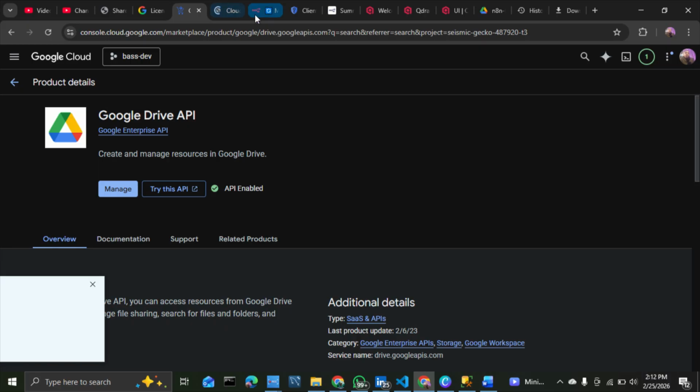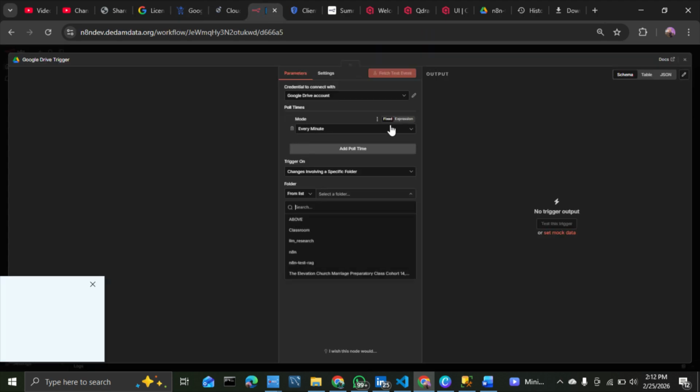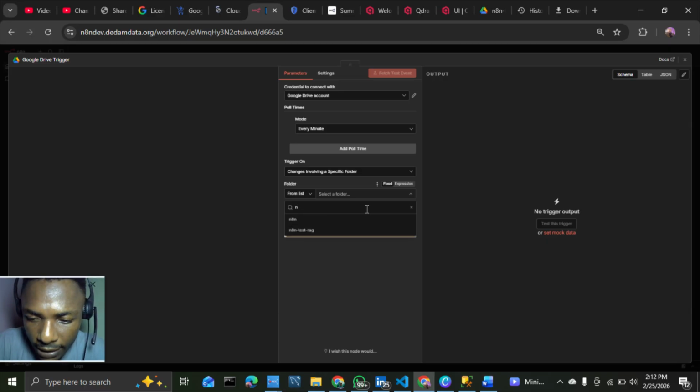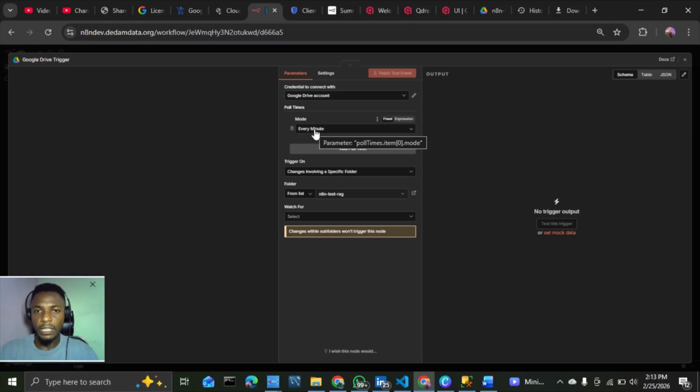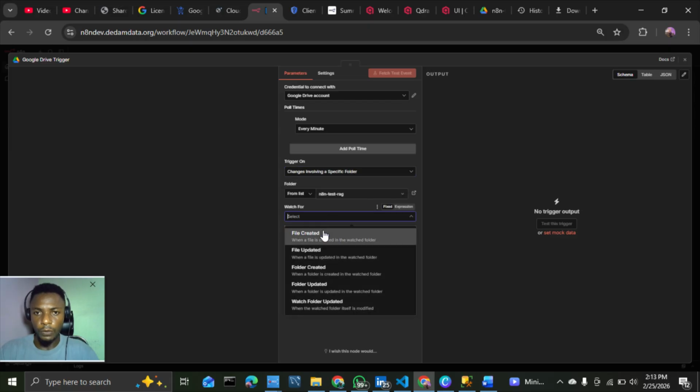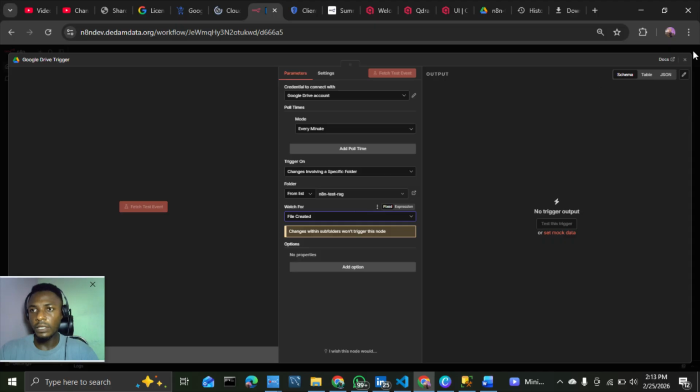So let's go to n8n. The file I want to watch out for, like I said, is the n8n test track. Yeah, that's the file name. And what I want to do is monitor the folder every minute with n8n to know when any file is being created. You want to watch for when a file is created, right?